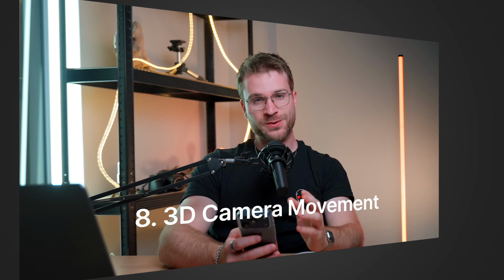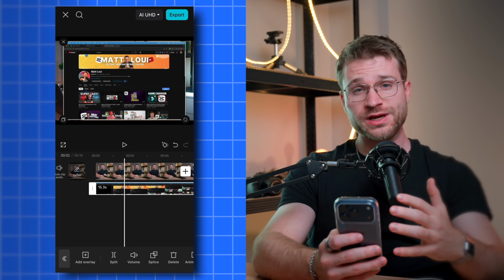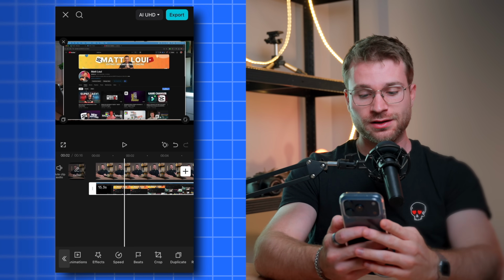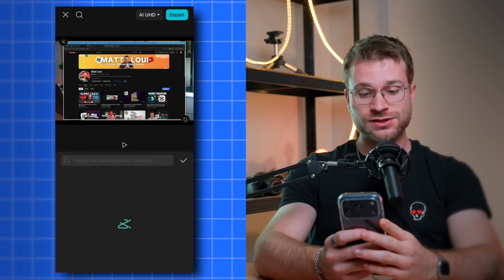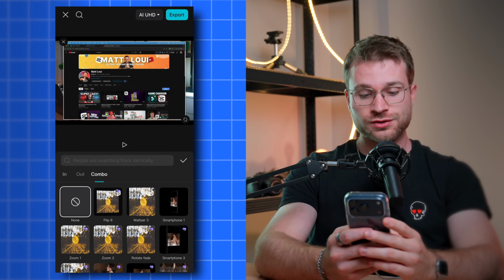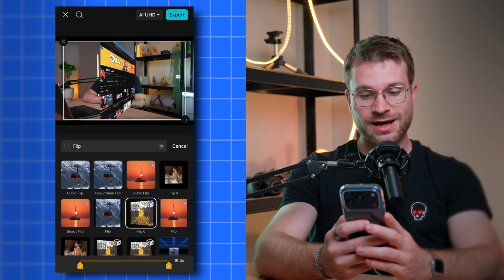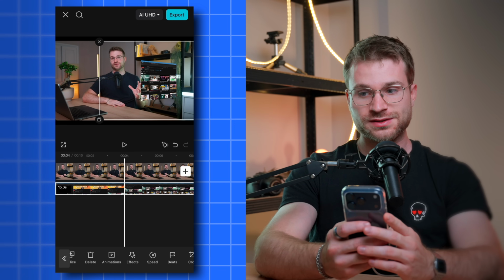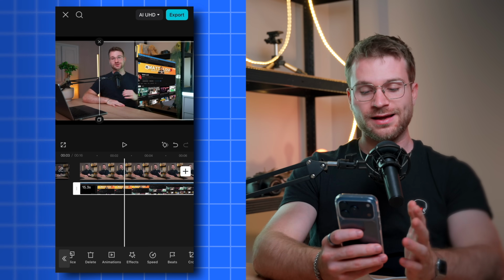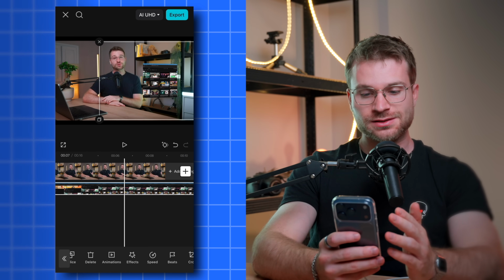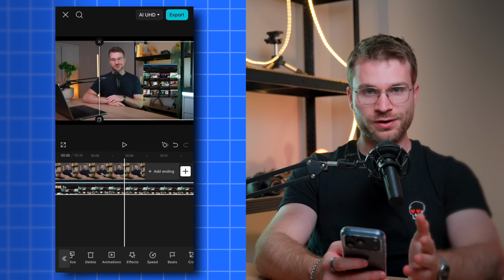This next one is a 3D camera movement. With your screen recording or your icon or element on your timeline, go ahead and select that, go to animations and choose combo. Then search for one called flip. Select the flip 6 icon, make sure that that animation happens over your whole timeline, and you'll now see that we've created this 3D camera effect. I love using this while I speak because it adds some movement to an otherwise relatively boring screen recording.